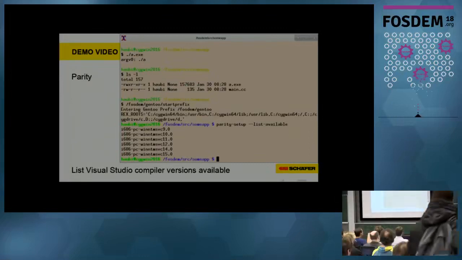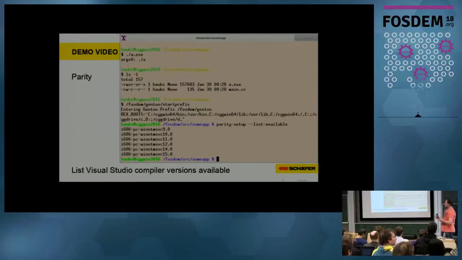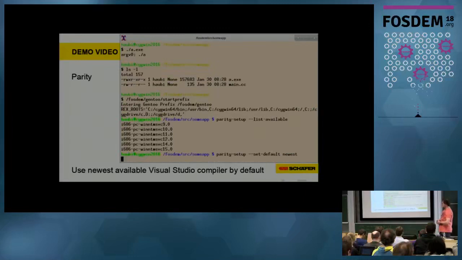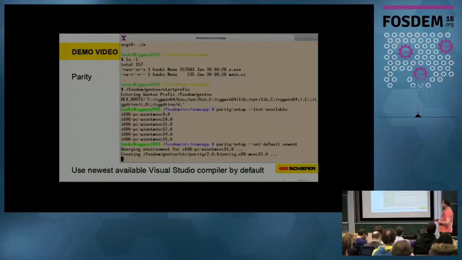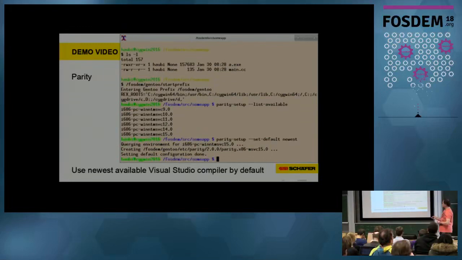Their product title does include a year name, while the compiler internally just has an increasing number, except for the 13. They do like the airplanes where you don't have a seat number 13. Now we set up parity to use the newest Visual Studio by default. Again, it is querying the registry for available Visual Studio and does set up configuration files to use this Visual Studio.